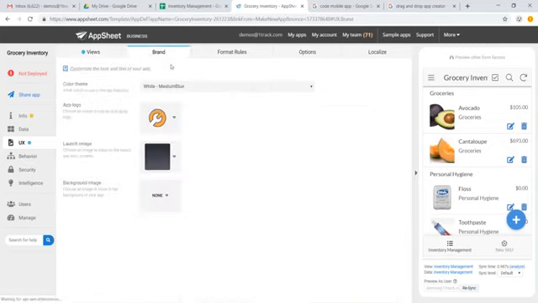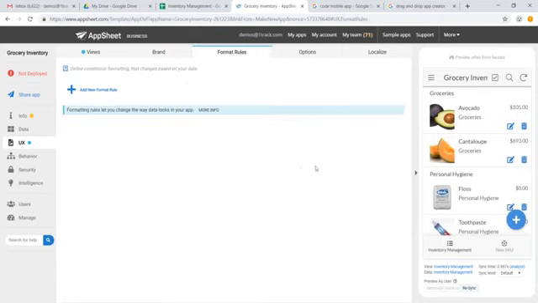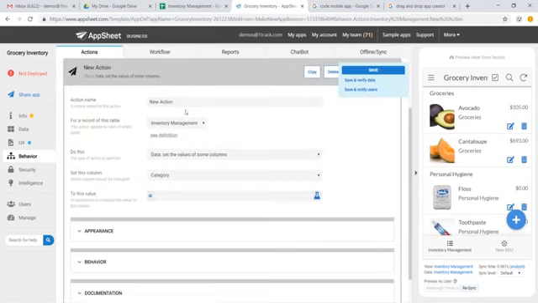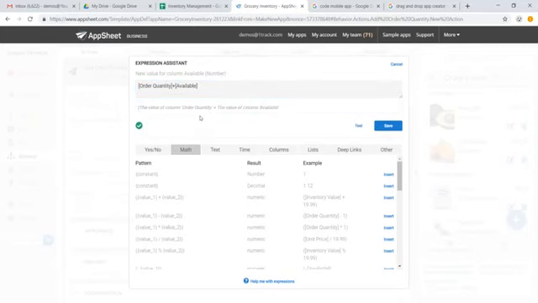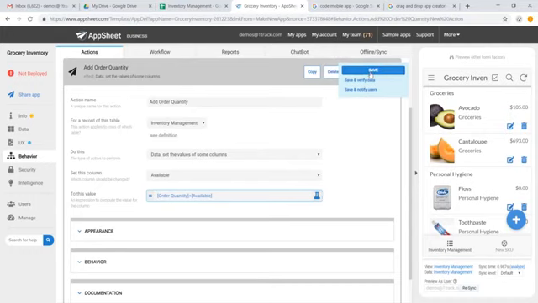We can also add our own custom branding in the brand section. We could create formatting rules. For instance, whenever availability is at 0, we might highlight that in red to make us extra aware. In the behavior section, we could also add a new action, and we'll say add order quantity. And we could say for what is available, let us have order quantity plus available: the value of column order quantity plus the value of column available. And we'll go ahead and save that.